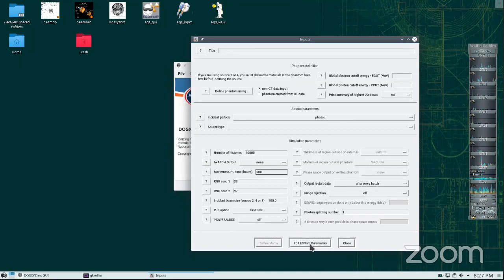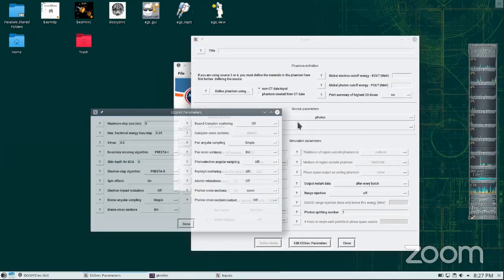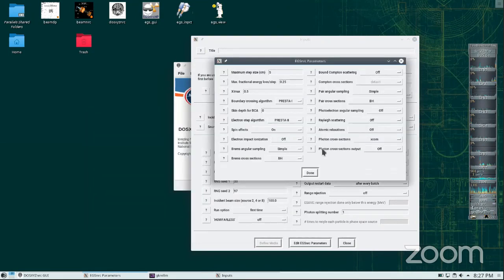The physics part is here. When I click on the physics part, the simulation parameters, I get this window.